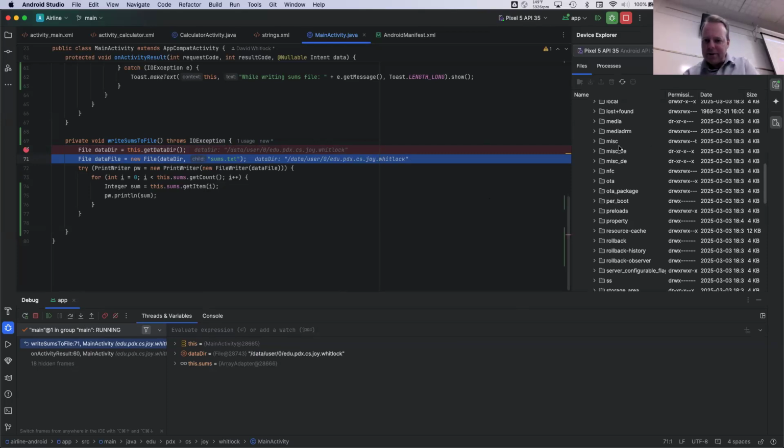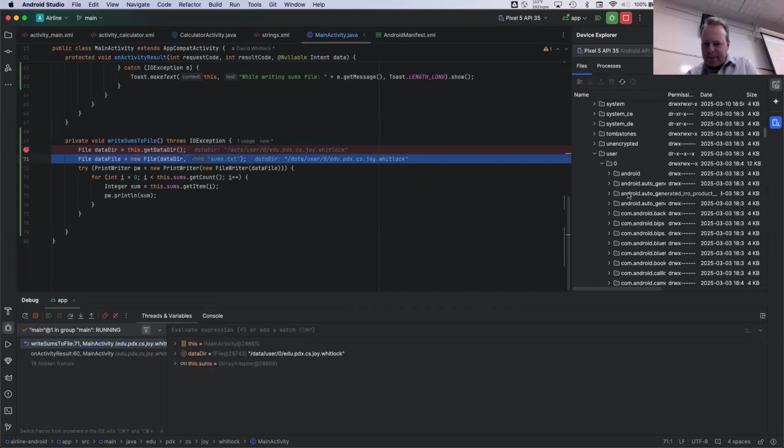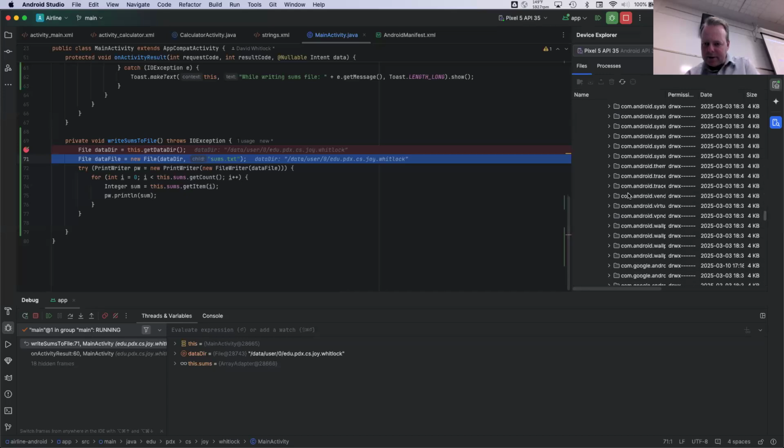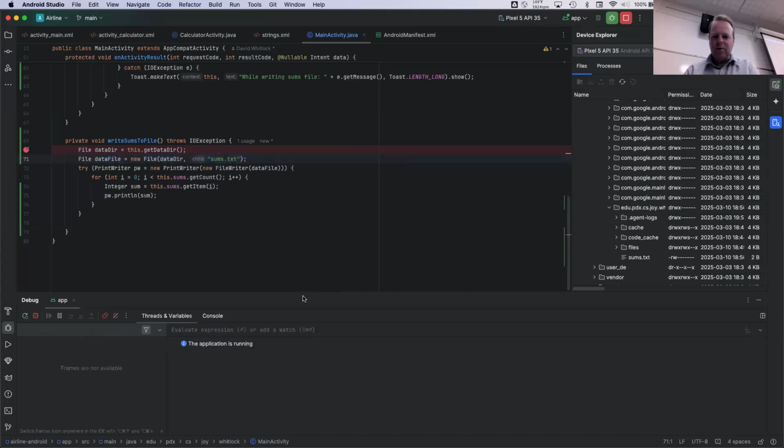So I'm going to find that first. Data user 0, and then edu. It's got so much stuff here. On Google, there it is, edu pdx joy. Oh yeah, and here's a sums.txt. Well, let's let this run. It just overwrote whatever was there.